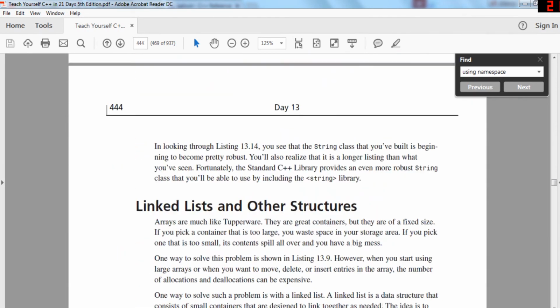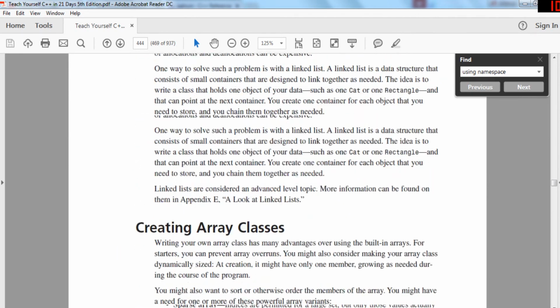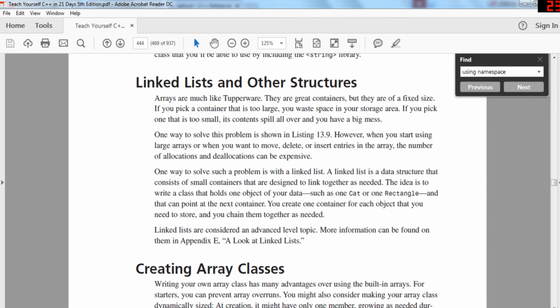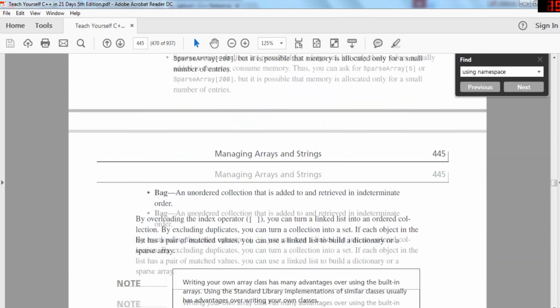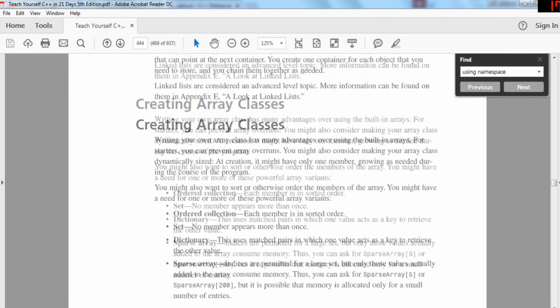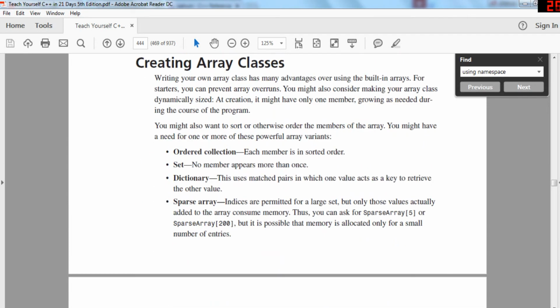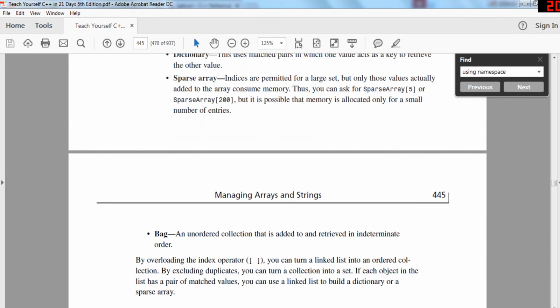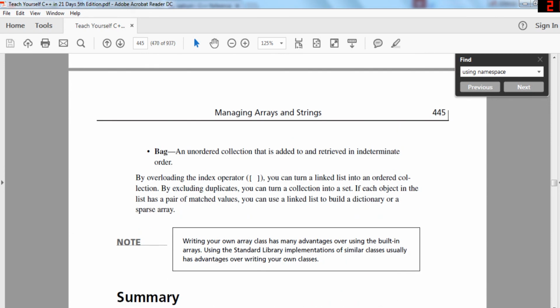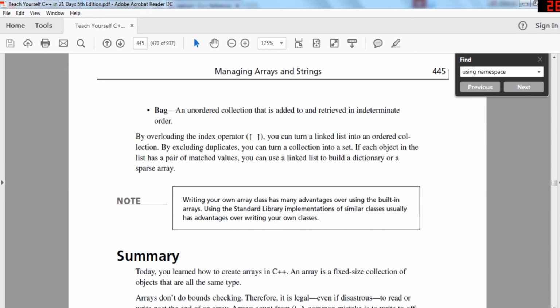What else do they have? There are other data structures, like linked lists. We'll talk about that later in the data structures tutorial I'll give. But yeah, that's pretty much it. You could create your own array classes though. Writing your own array class has advantages to build an array. Just remember each member is in sort order: set, dictionary, sparse array, bag. So by overloading this, you can turn a linked list into an array.